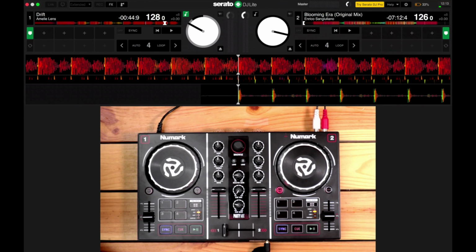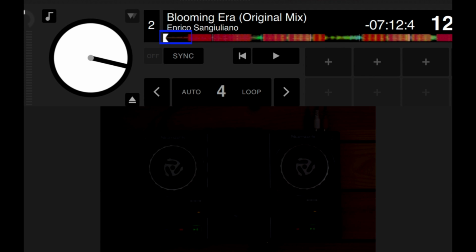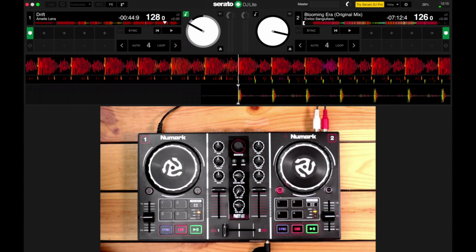I can also tell in deck 2 that there's a nice quiet intro with a drum beat because I can see the waveform spikes and the waveform itself isn't so dense in the beginning. So I'm going to play this song in deck number 1 and then I'm going to count in a 4-bar section and then I'm going to press sync on deck 2 to match the tempos and then I'll hit play on deck 2 right when the outro for deck 1 starts.